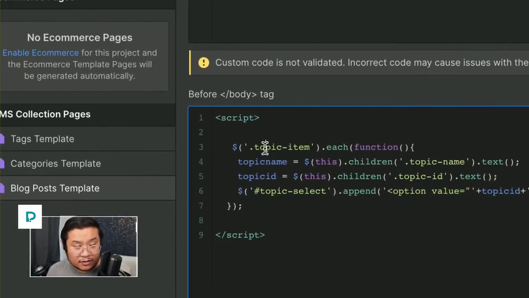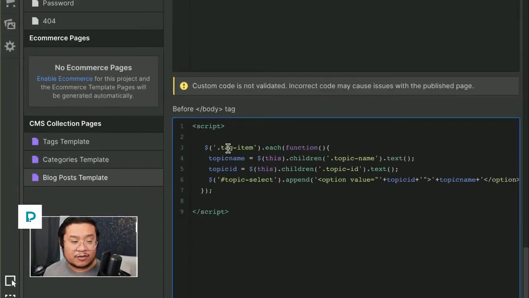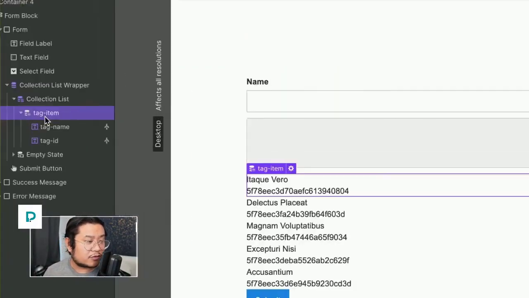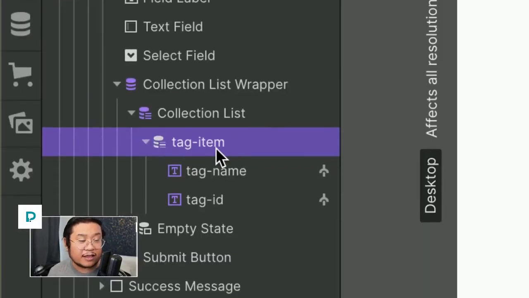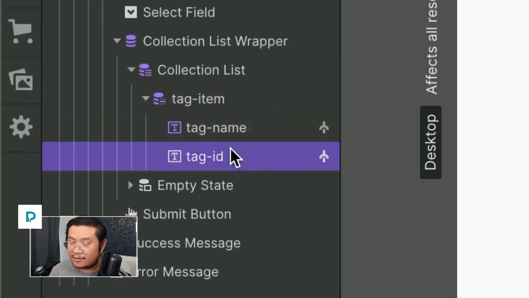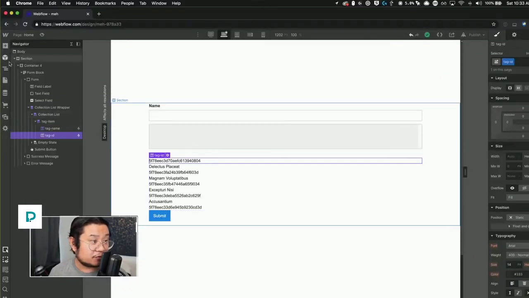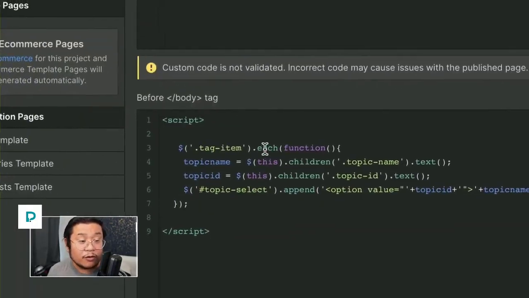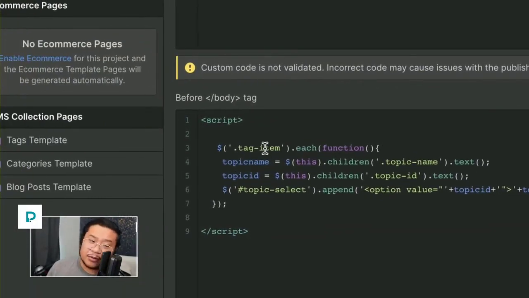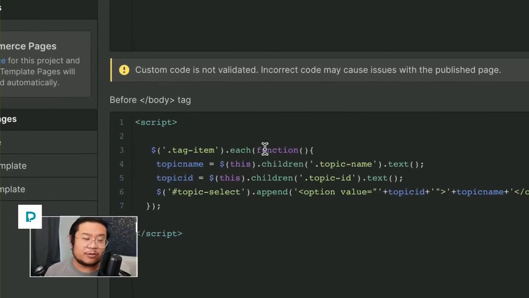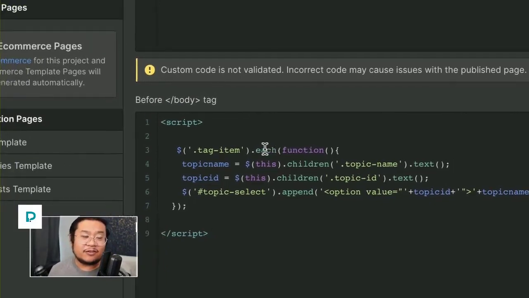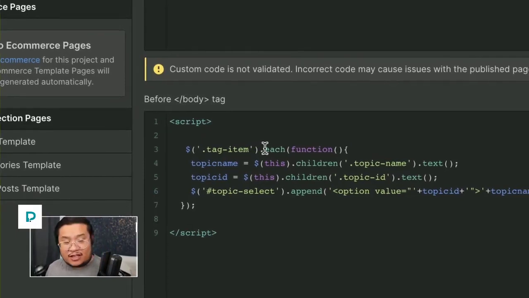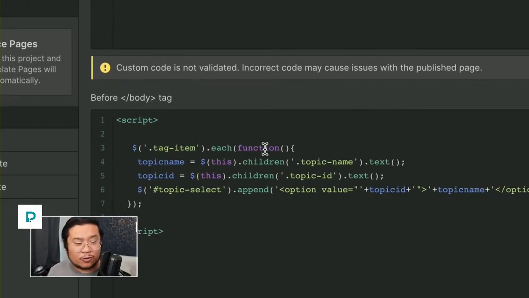I'm going to say this is tag item. So remember I named each collection item tag item. Let me show you right there. So I've named each one tag item, and then within there you have the tag name and the tag ID. Now let's go to custom code. Okay, so for each tag item, do something. That's what line 3 says. If you find a tag item, and there's like multiple of them, for each of them, do a thing. Cool. Line 4.